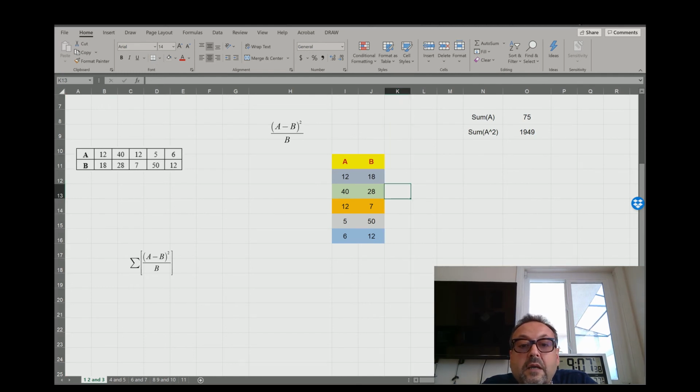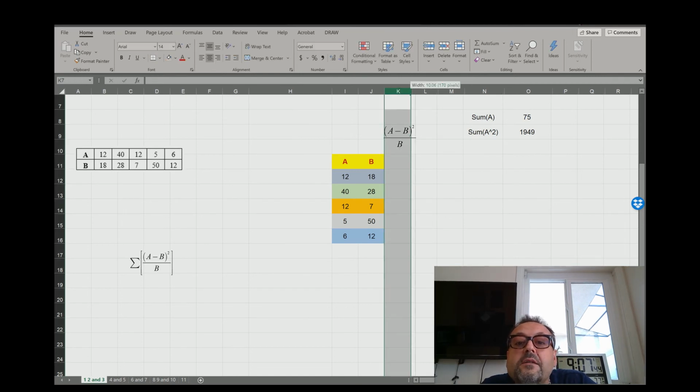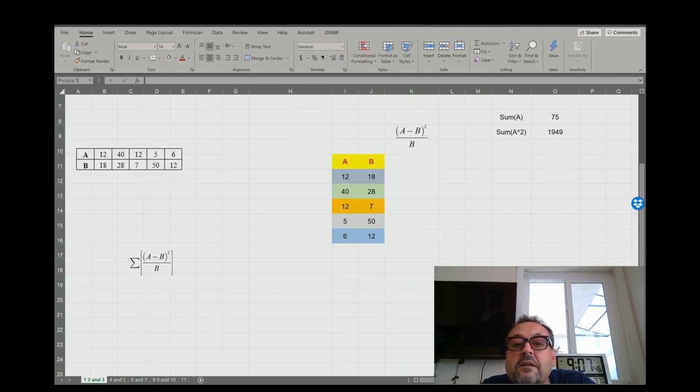All right, so now I need to do this. I cleaned everything up, so I'll only have this to show you. All right, so I have to do a minus b squared divided by b. I always like to write what I'm doing here, so later on when I go back to this, I can remember what I did. So in this column, I'm going to produce a minus b's, and I'm going to square them. Then I'm going to divide them by b, and I'm going to list them here.